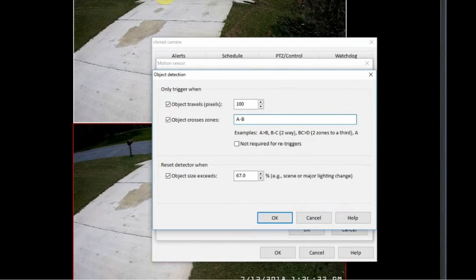I could do it this way, or you know what? Let's just say I only want to know when something comes from the road into my property. So I'm going to change this to A to B, so A greater than B. What this means is if anything originates in zone A and crosses into zone B, that's within the object size, it'll go ahead and make this alert trigger.